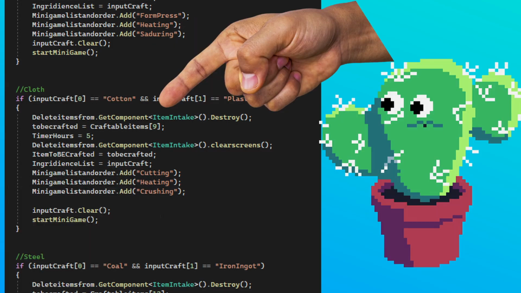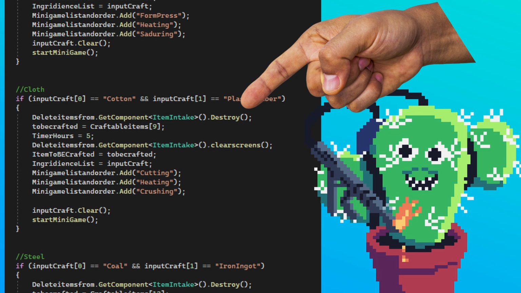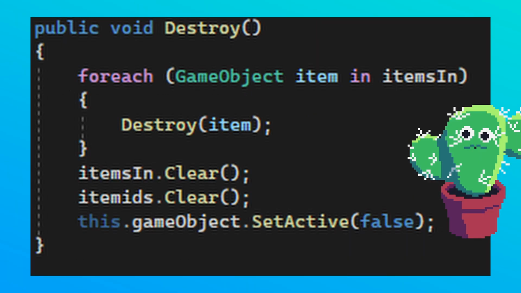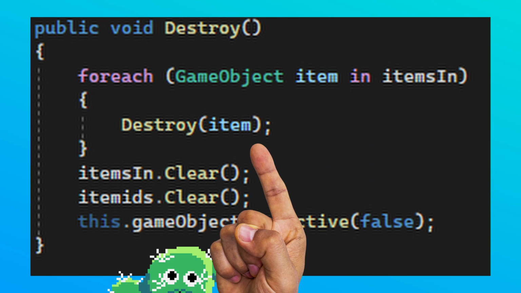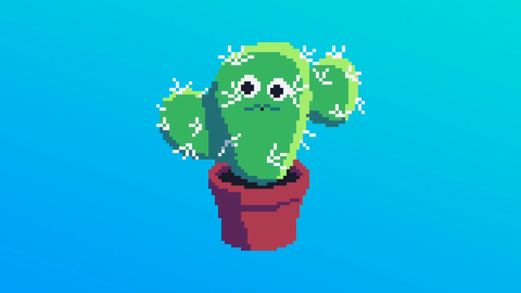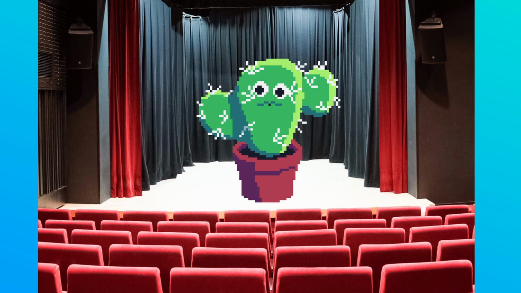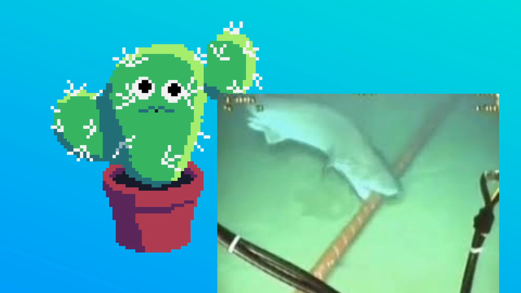This function calls the first script, and more specifically the destroy function in it. And while that destroy function takes the list of items that were inputted, and then clears the list while also deleting all the items on the list, at the same time, we move to the scene that's used only for minigames, and that is where the web ends for now.